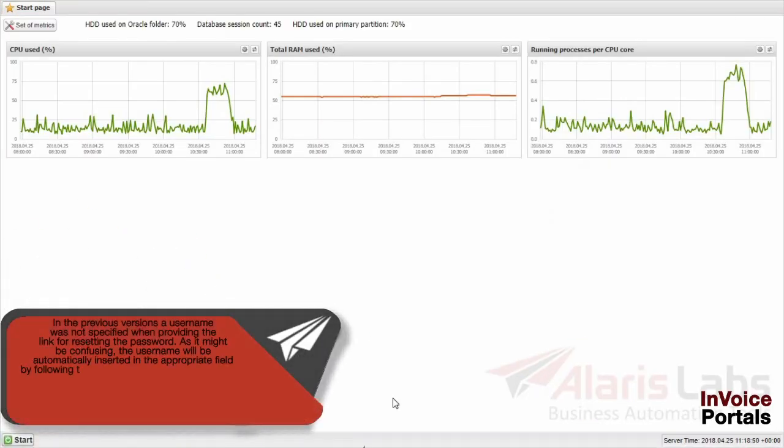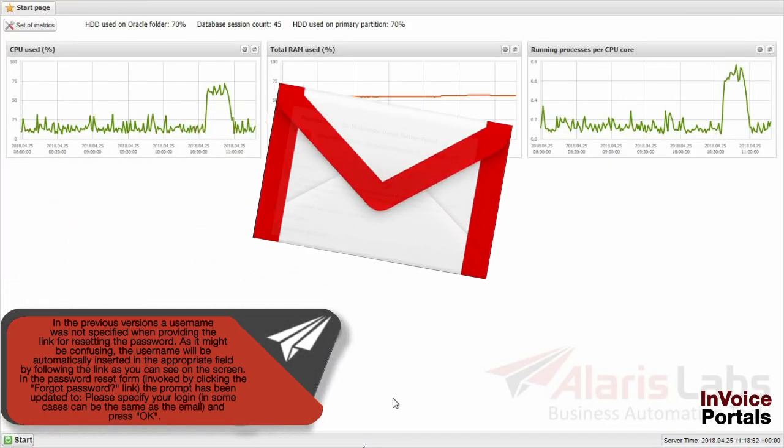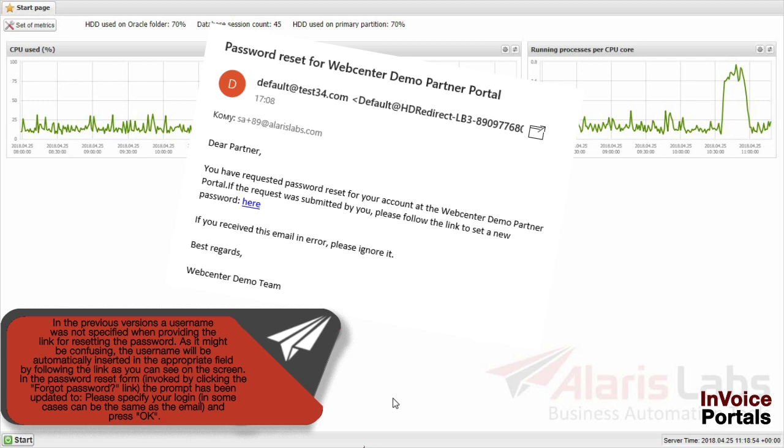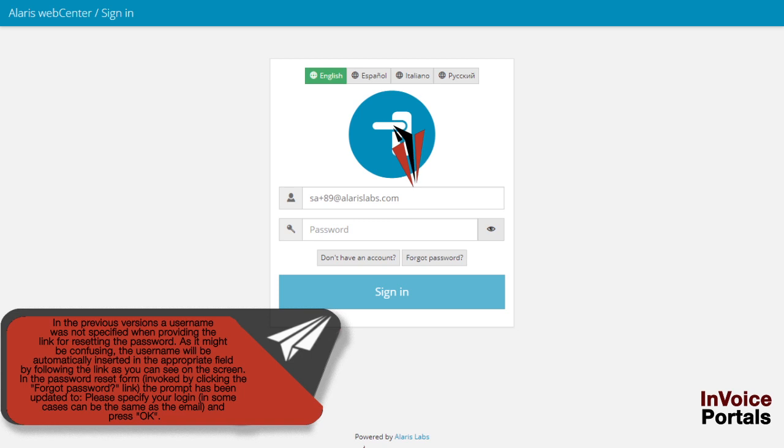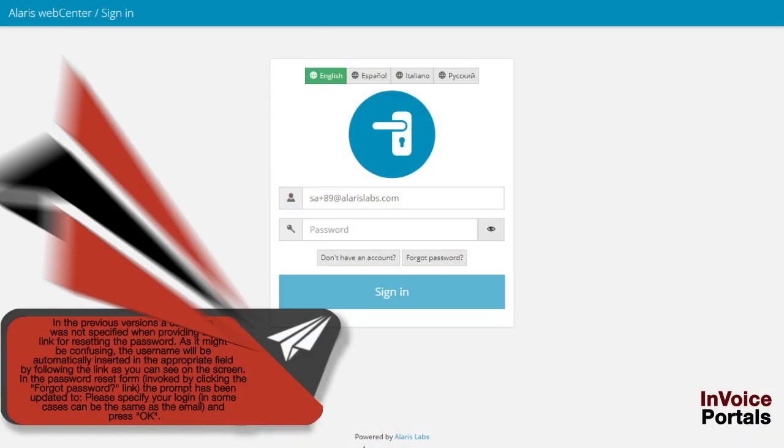In the previous versions, a username was not specified when providing the link for resetting the password. As it might be confusing, the username will be automatically inserted in the appropriate field by following the link, as you can see on the screen. In the password reset form, invoked by clicking the forgot password link, the prompt has been updated too. Please specify your login, in some cases it can be the same as the email, and press OK.